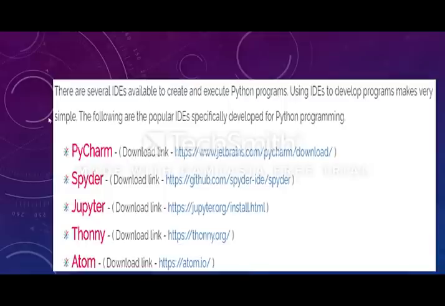But there are so many different IDEs available for writing programs, especially in Python. As you can see on the screen, there are IDEs called PyCharm, Spyder, Jupyter, Thonny, Atom, all these different IDEs. With these also we can download the software, and the console will be available where we can type our commands and see the results.